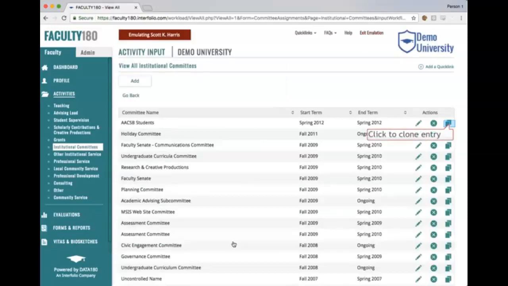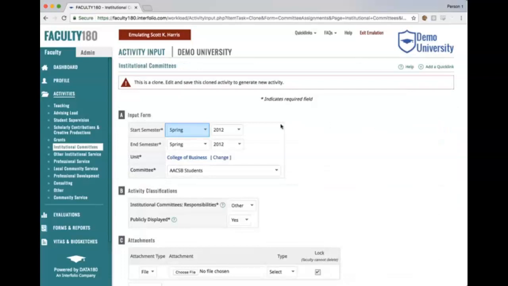Click the Clone button next to the record that we just created. The page will load and a notification at the top of the screen will tell you that you are editing a clone of a previous committee. Update the start and end period to be for the following year.